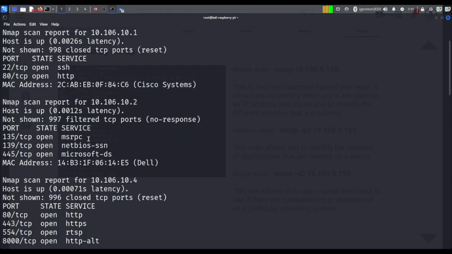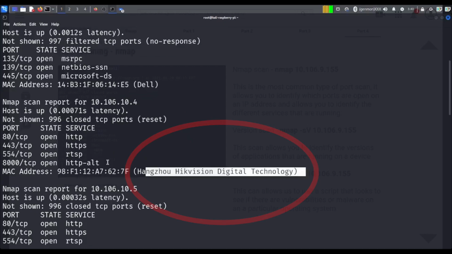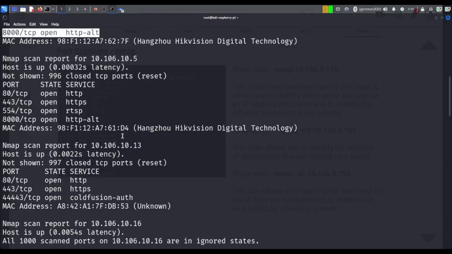Going down here, we're going to be able to see another device on the network. This time it's identified as a HIK vision device. So this could be a camera. And again, these are the available ports which are open. Okay, 10.5, again, HIK vision.